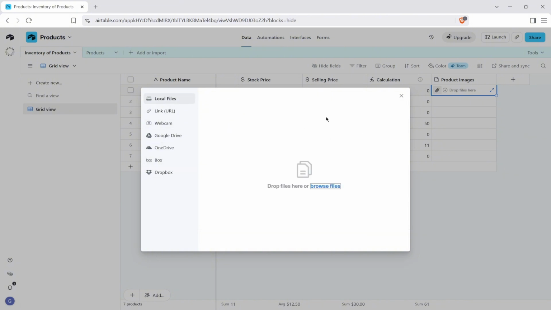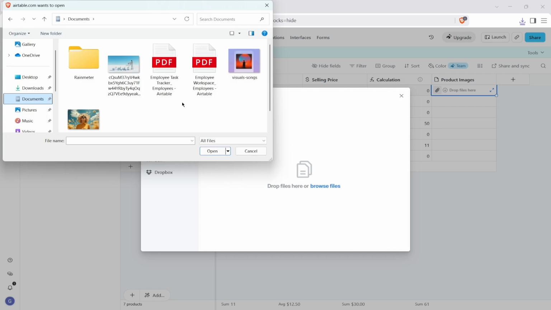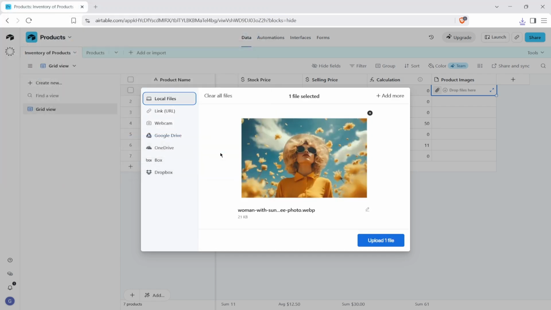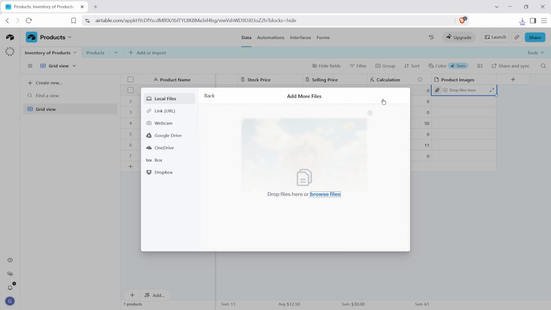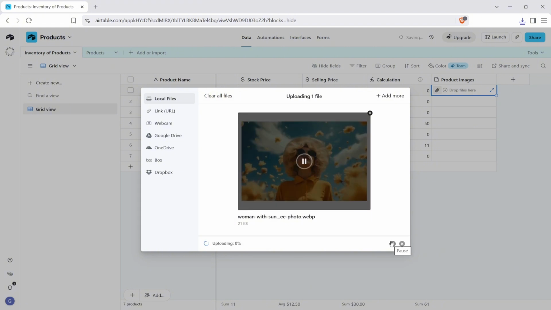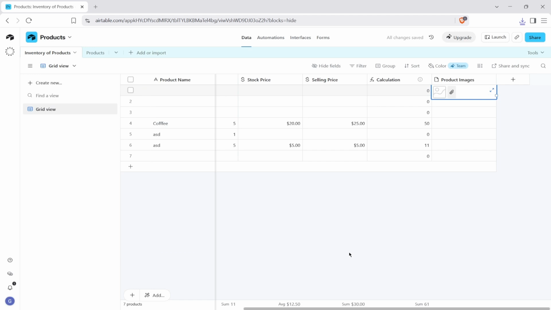On the local files, let's say we want to add a picture. From here, I will just simply choose a picture, let's say woman with sunglasses. As you can see, even if it is a WebP, it will automatically upload. At the top in the right corner, you can add more into one area, but I will just keep it into one. At the bottom, upload the file. And once you do that, it will start uploading the file. It might take some time depending on the size, but as you can see, we now have a product image.